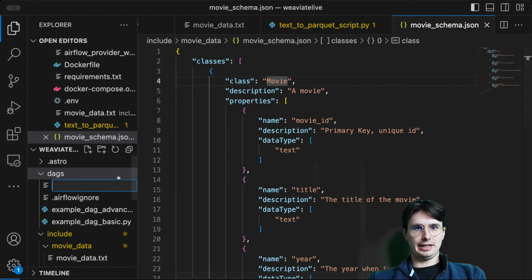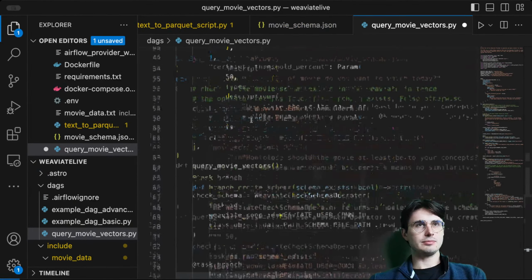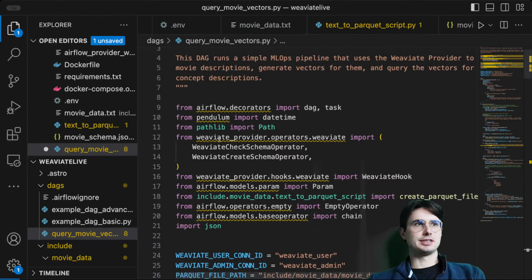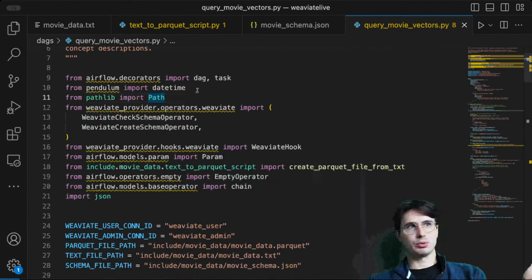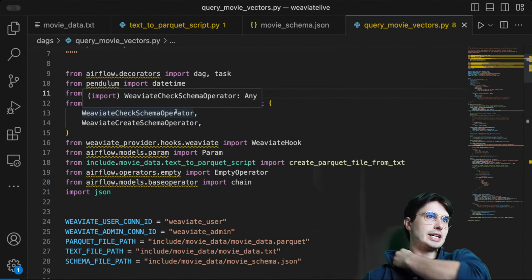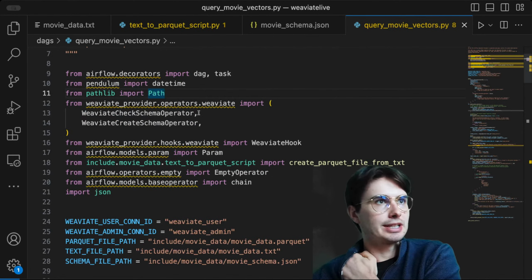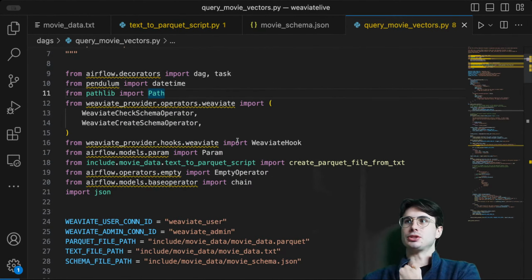The DAG. So here we're going to create a new file called query movie vectors.py. And so here is our actual sentiment analysis DAG. So here what we're doing is importing all of the imports we talked about. So the Weaviate operators, check schema and create schema, a Weaviate hook to just execute any action we want within the Weaviate database. The airflow param model.